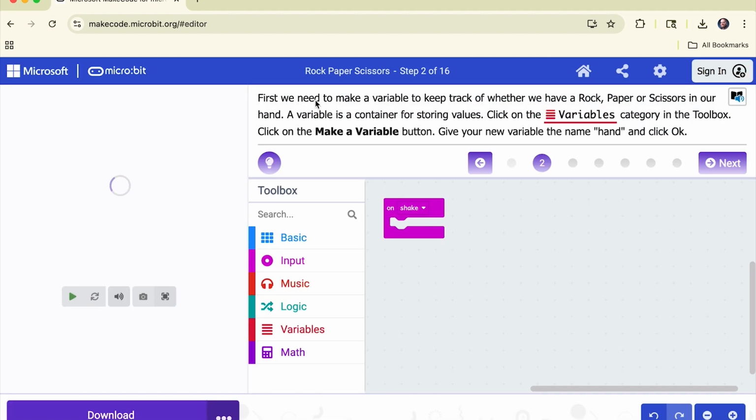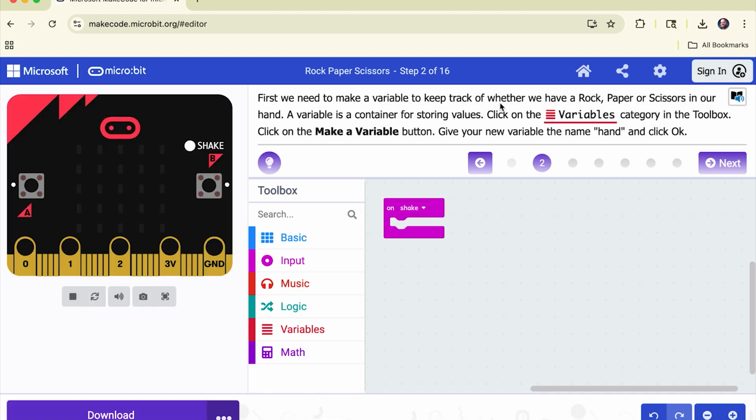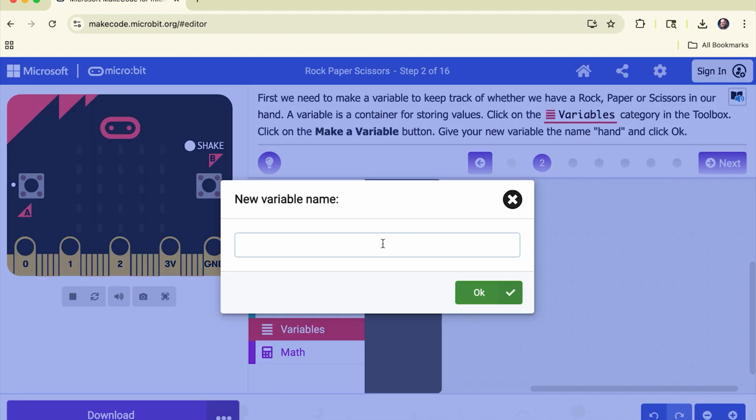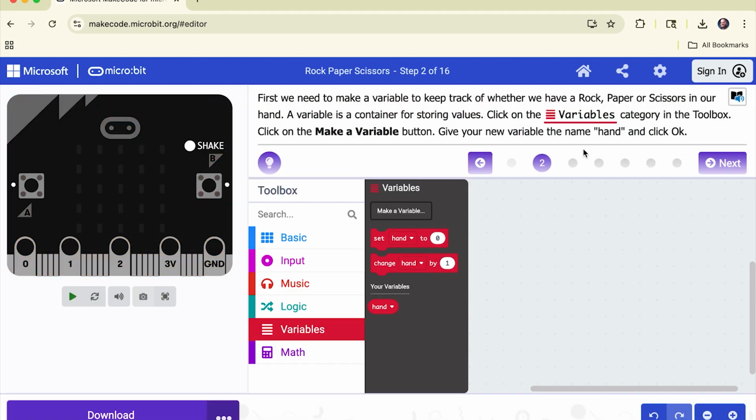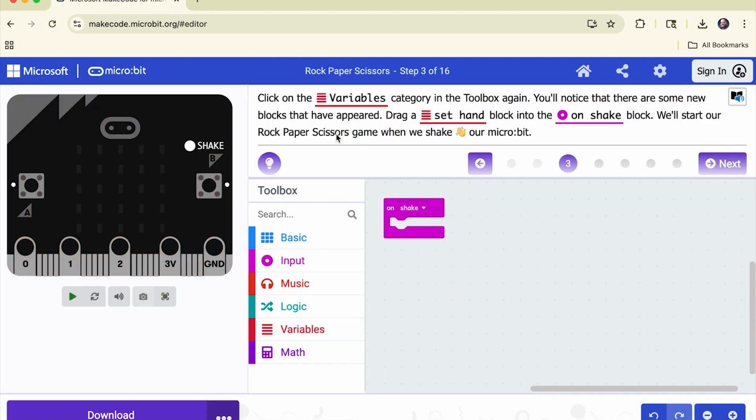We'll hit OK. First, we need to make a variable to keep track of whether we have rock, paper, or scissors in our hand. A variable is a container for storing values, so we'll click on variables and we'll make a variable and we're going to call it hand. Okay. We'll hit next. Click on the variables category in the toolbox again. You'll notice that there are some blocks that have appeared. If you watch my other video, we've made a variable before. We'll drag a set hand onto the block.